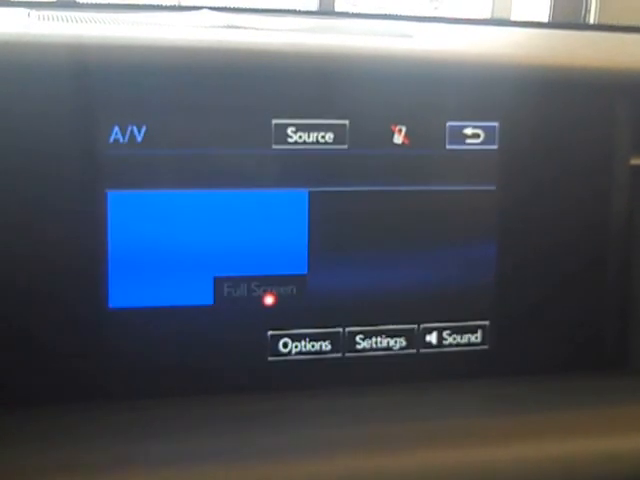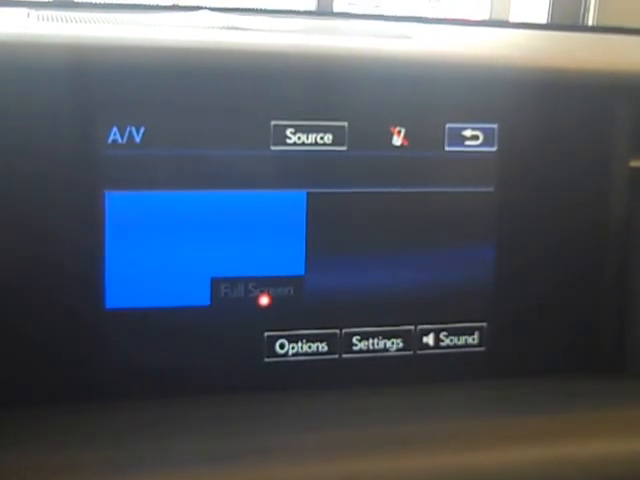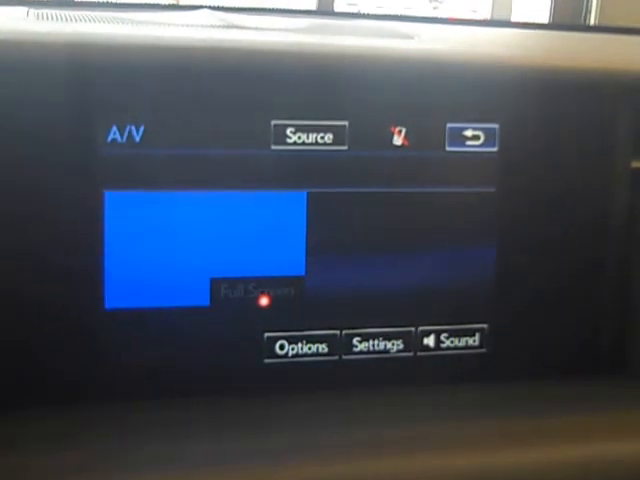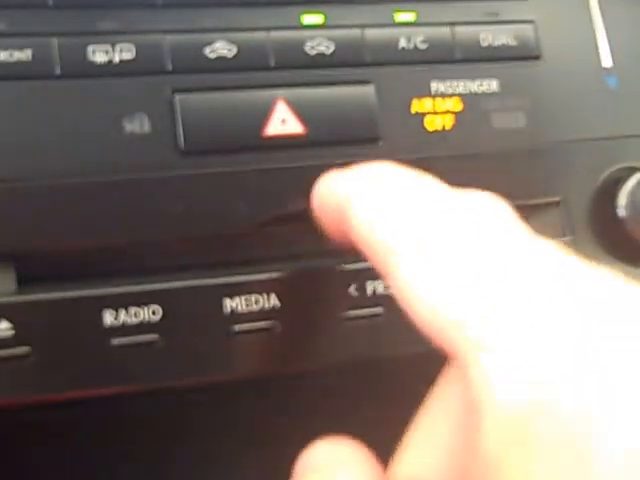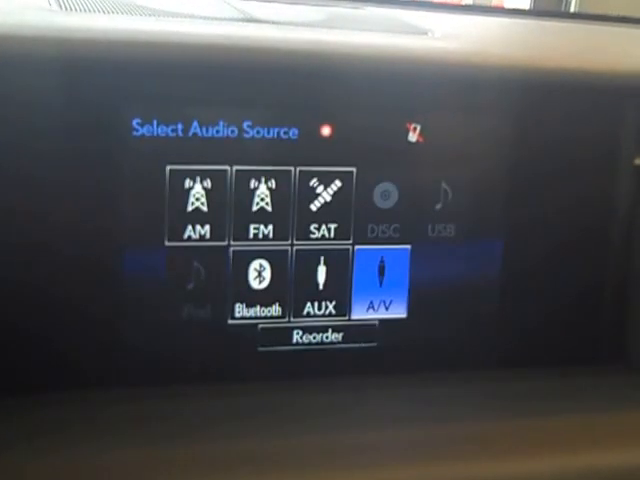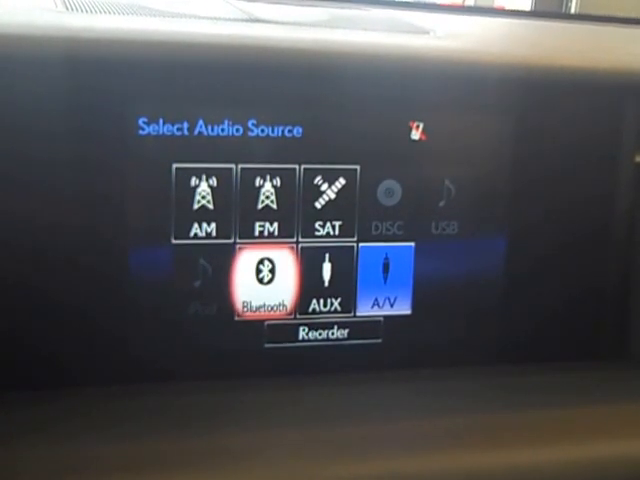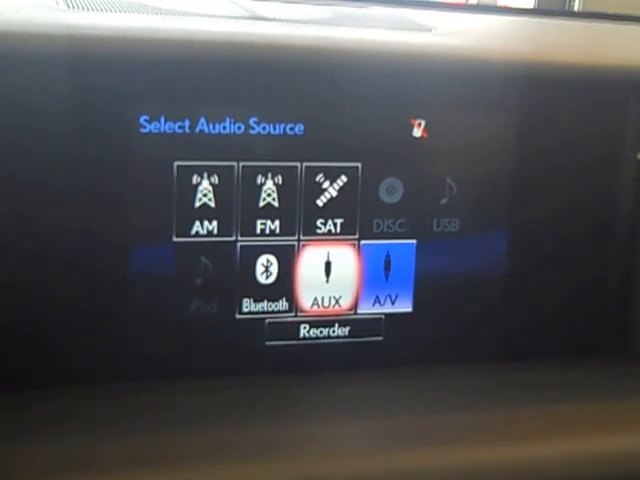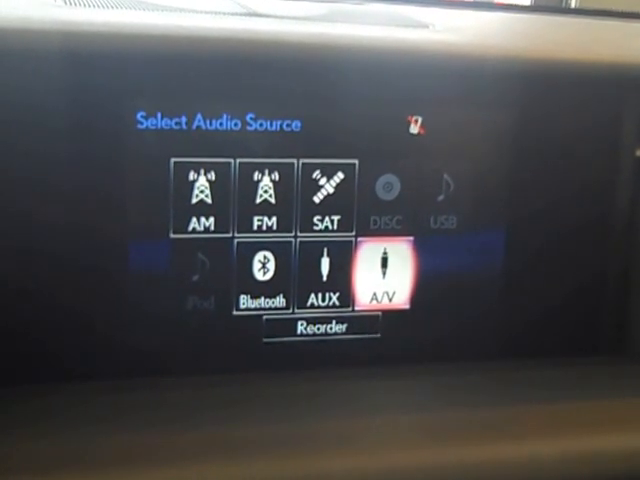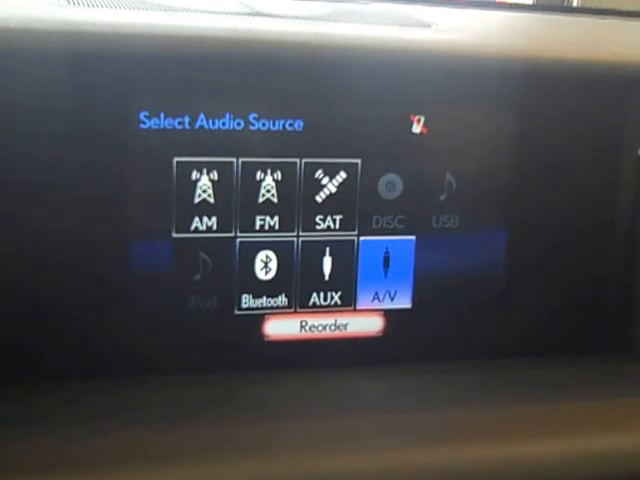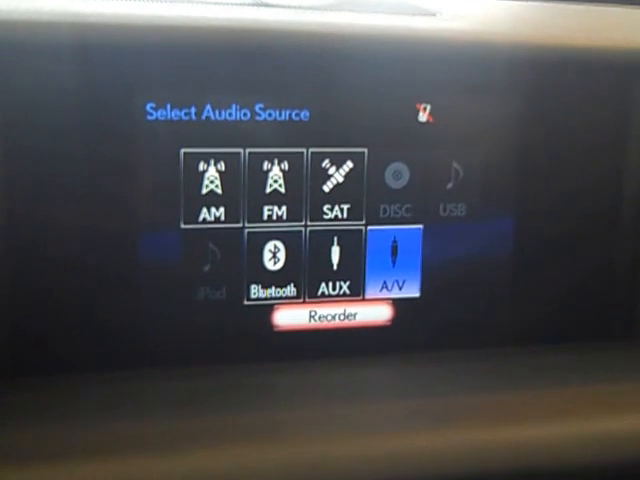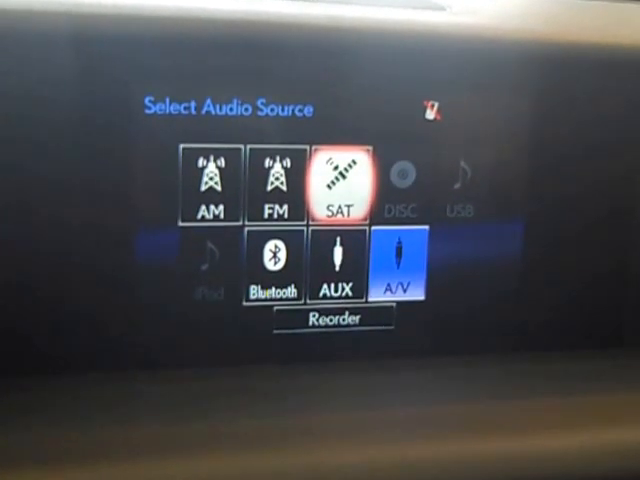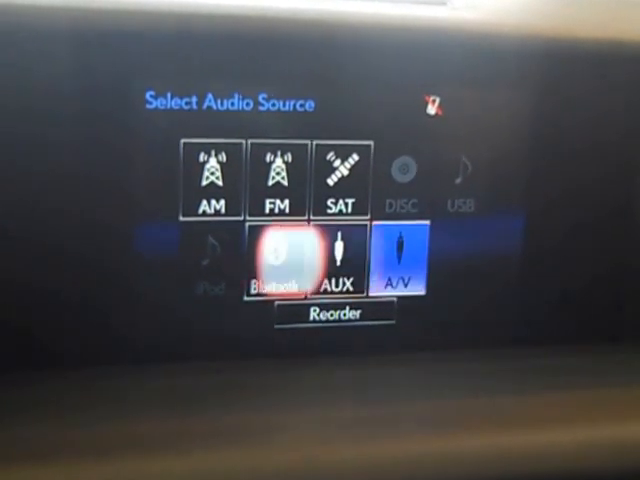Media. If you think about media, it's like you have a receiver at home, like a stereo receiver, and you're plugging everything into it. Think about it like that. If you're going to use a CD, that's going to be part of the media. So I'm going to go over here to the word source. And you're going to see that media is going to be Bluetooth, AUX, and AV. And you can also reorder it any which way you wish. Maybe you use your CD player more often. The other things that you can use in the media would be a CD player, USB, or an iPod.